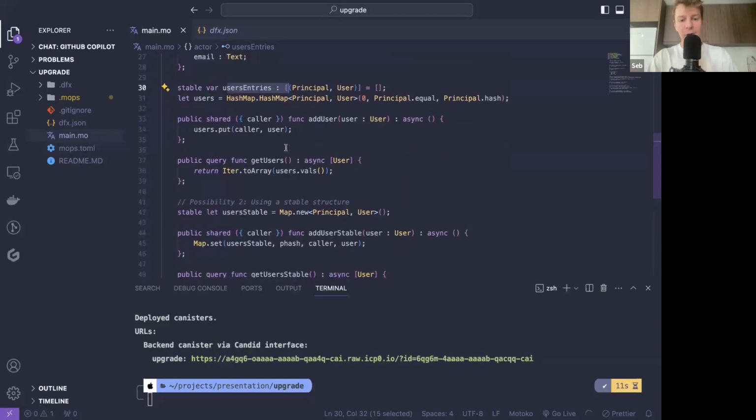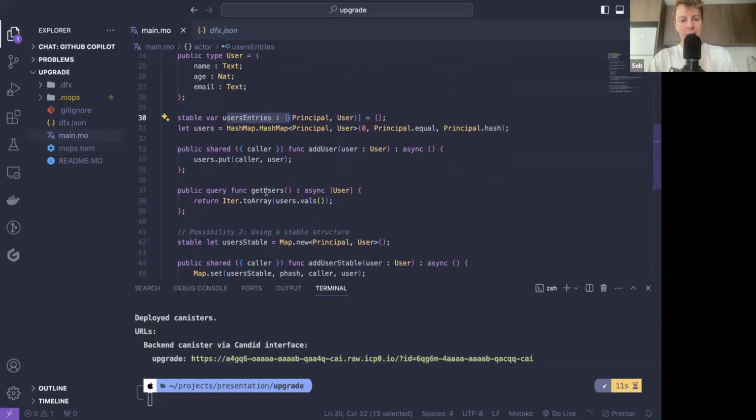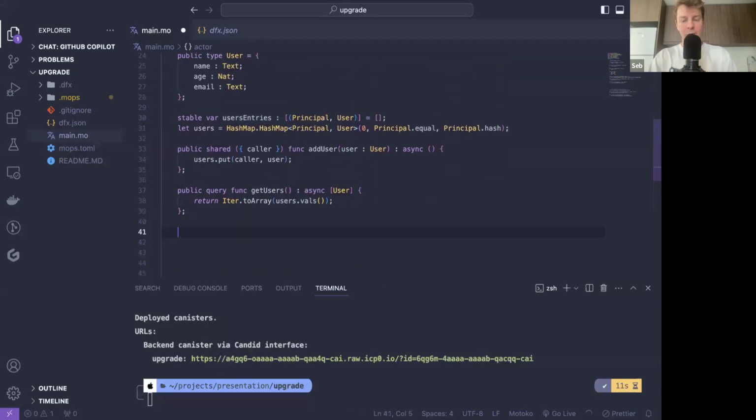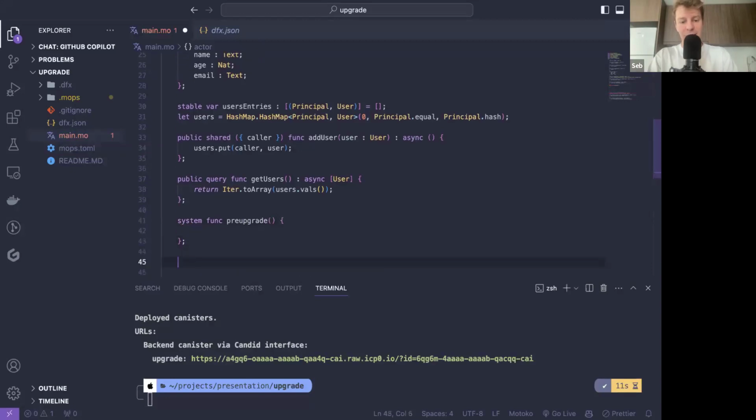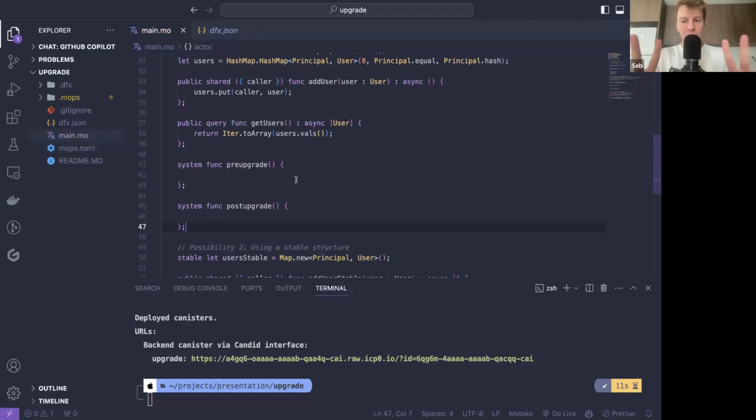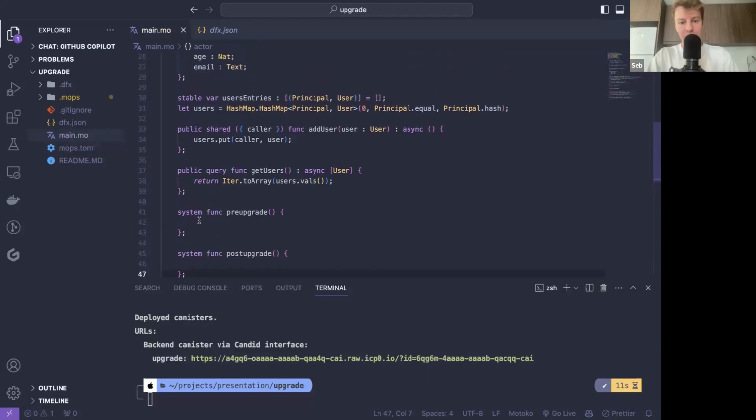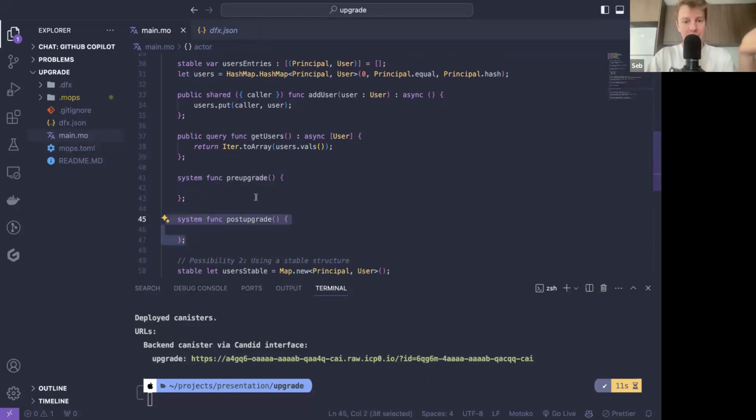Actually, we can try it out now. I will need to add two functions. So I will need to talk about system func pre-upgrade and system func post-upgrade. Those are two special functions. As you can see, they are called system functions because those functions are run before an upgrade and, well, this one before and this one after the upgrade.